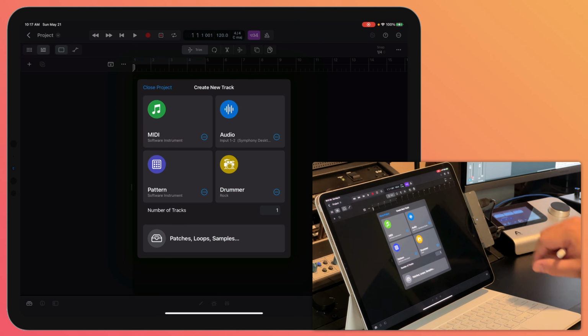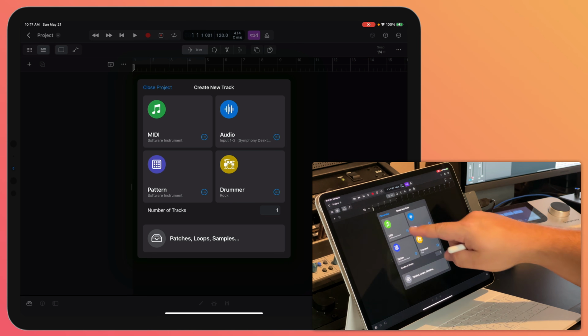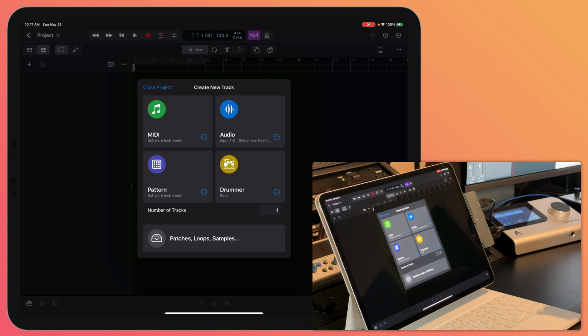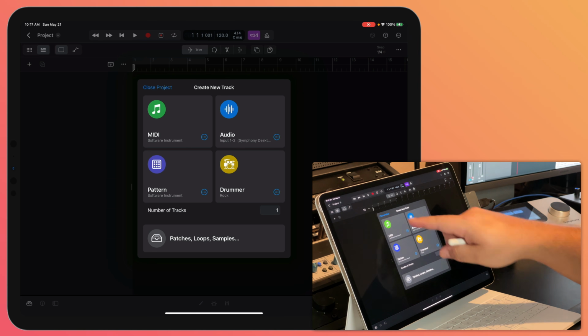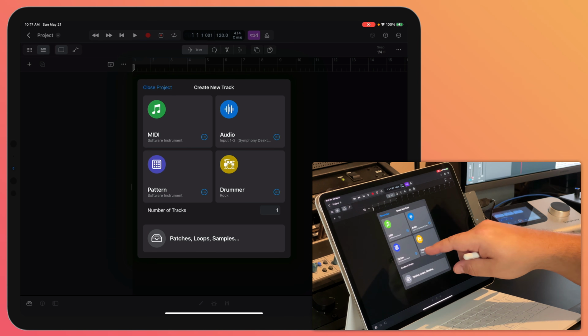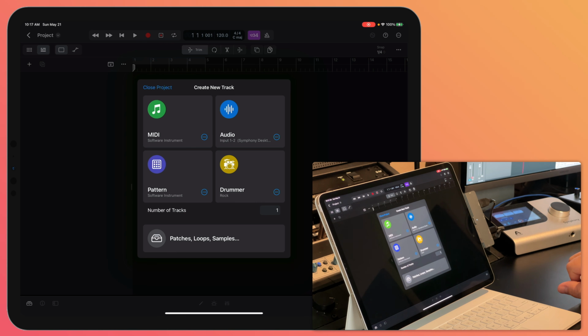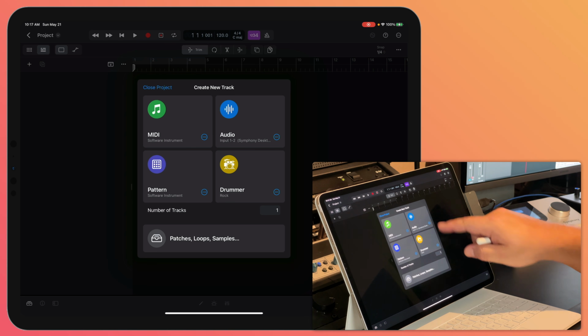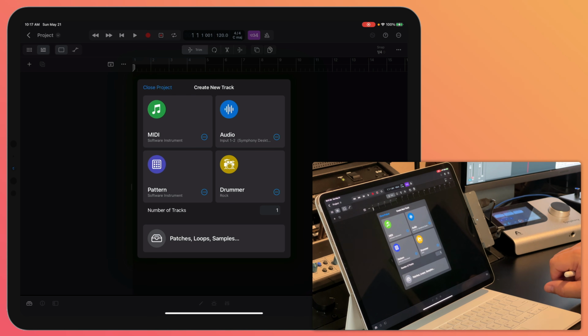It's going to ask you what type of track you want to create. One thing you'll notice is that MIDI and pattern regions have been split up into two different types of tracks. So now you have a dedicated MIDI track for software instruments and a dedicated pattern track also for software instruments. And then you have your typical audio tracks and drummer tracks as well. I'm going to start with a pattern track.